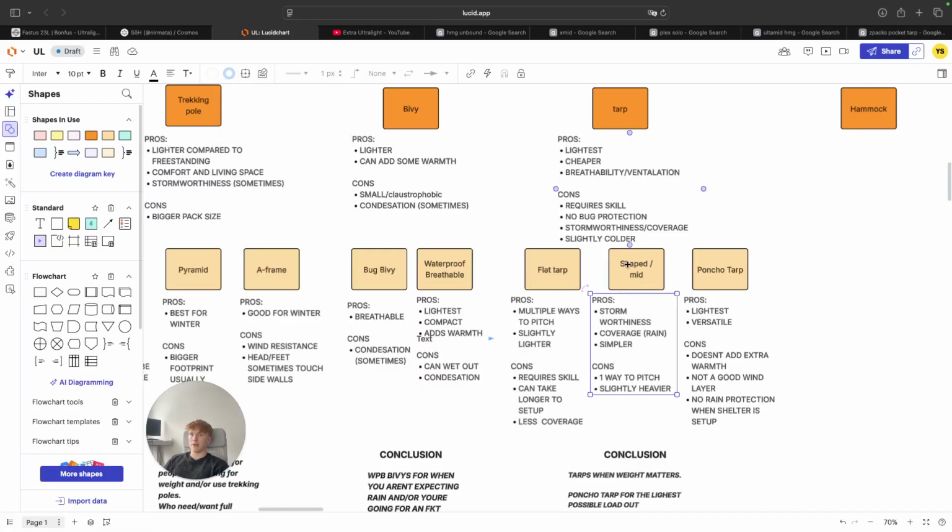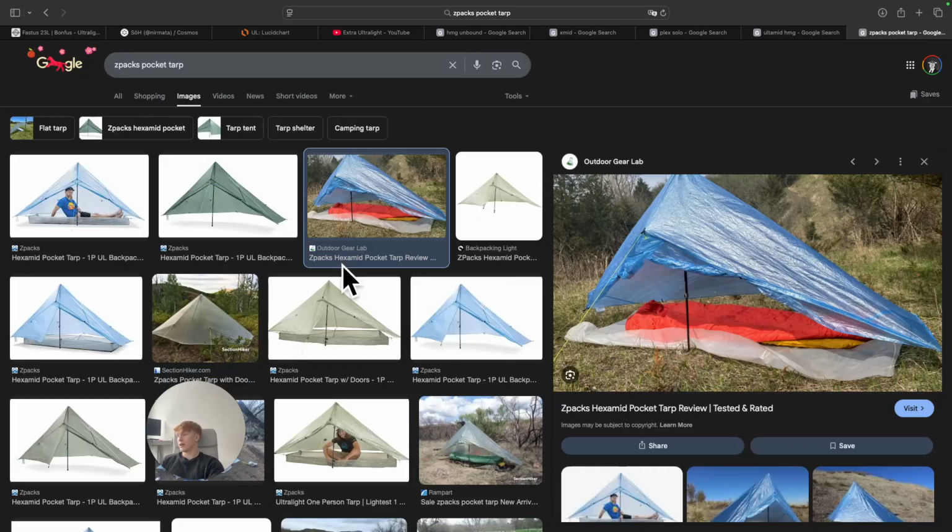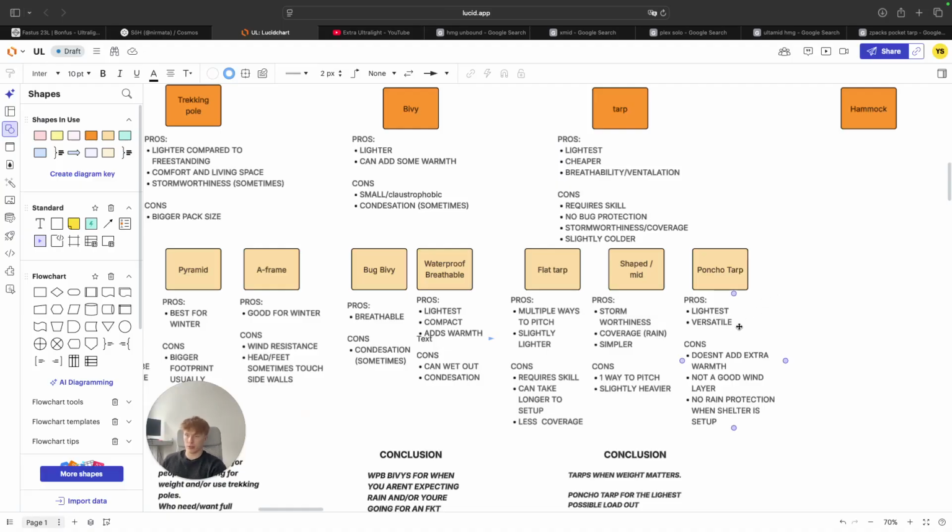And so the benefit of that style of tarp is its stormworthiness. There's more coverage, typically 360 degrees, and it's usually simpler, so you can pitch it easier and faster. But the cons are there's only one way to pitch, and it is usually slightly heavier than a flat tarp.